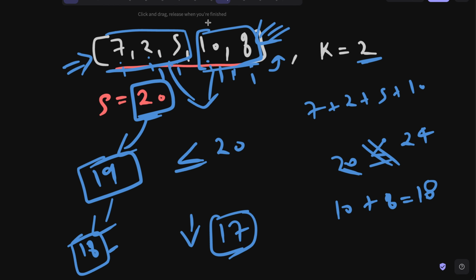And the stopping point will have to be the largest element, not the sum, the largest element present in the array. Why? Because if we go any lower than 10, suppose I go to 9, then I will not be able to accommodate this 10 anyways, in any of the subarrays. But I need to be able to accommodate 10 also in one of the subarrays.